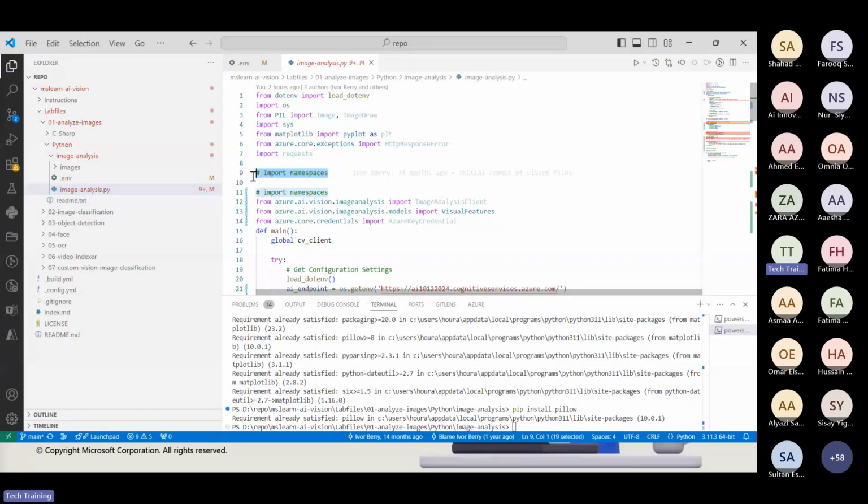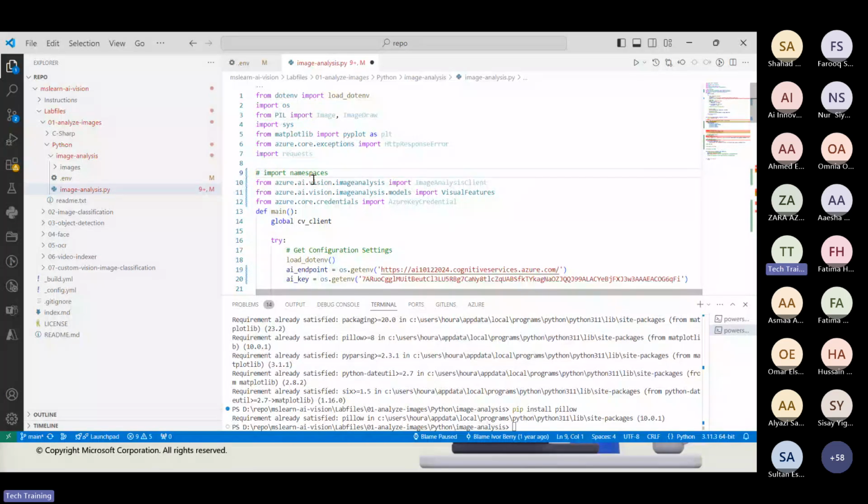All I need to do is to select the Python code that I have within my guide. It starts with hash import namespaces. So I will select all of these, I will copy them, and I will select from under the namespaces, and paste it. Okay.